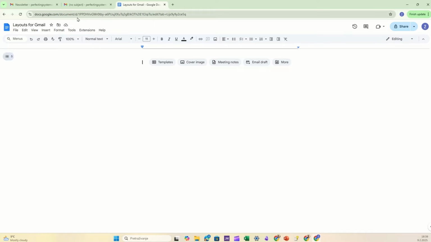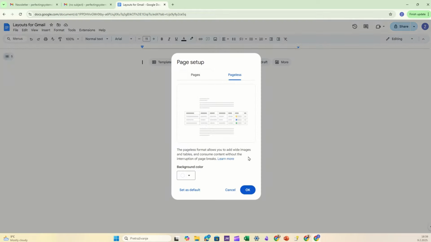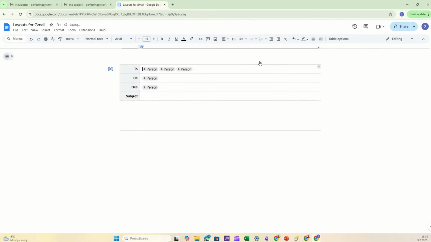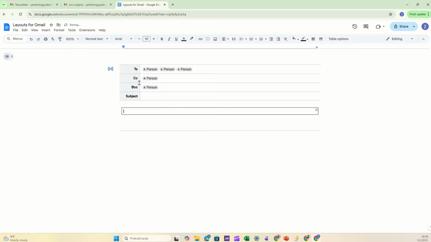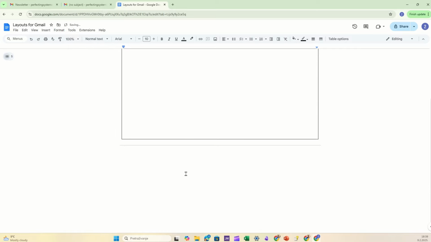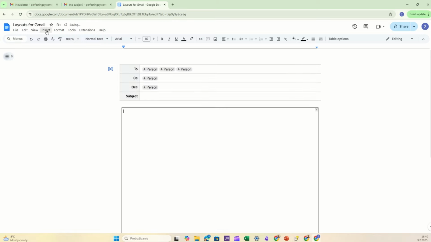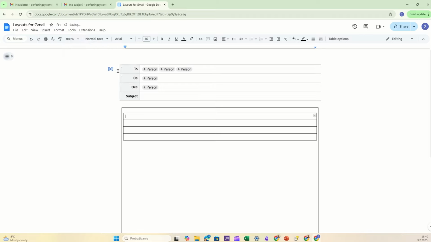Let's open an empty Google Docs document. Change the page settings to pageless. Select Email Drafts. We notice that we got more space on the page. Now insert a table with one cell in the part below the header. Let's stretch it down. Insert a new table with one column and 4 rows into this cell.